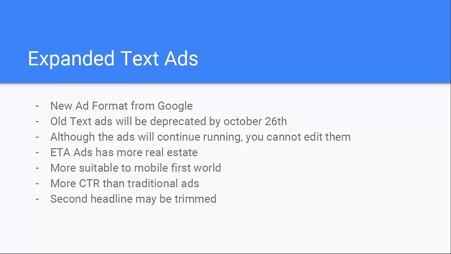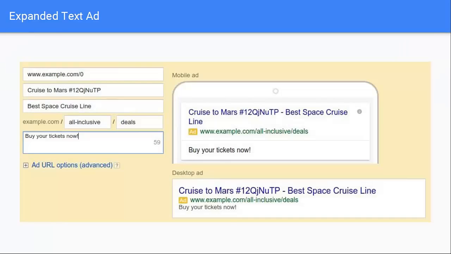There are some things that you need to keep in mind, such as the second headline may be trimmed in some cases. So this is what an expanded text ad will look like. The first option is the final URL, which is example.com/0. Cruise to Mars with a code is headline one. This is the most important part of your ad now. Headline one has to clearly say something about what you do.